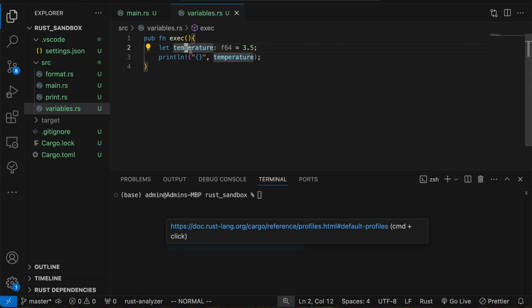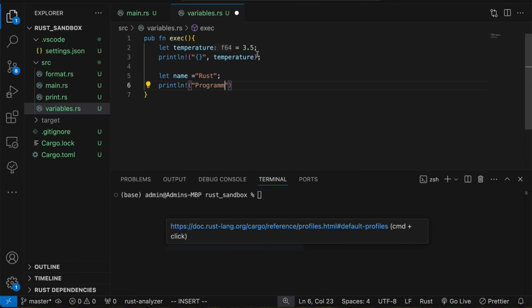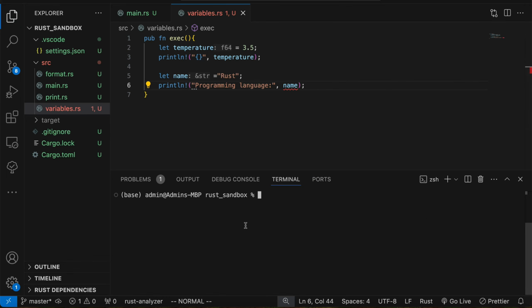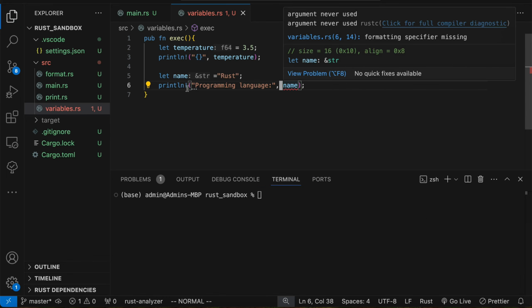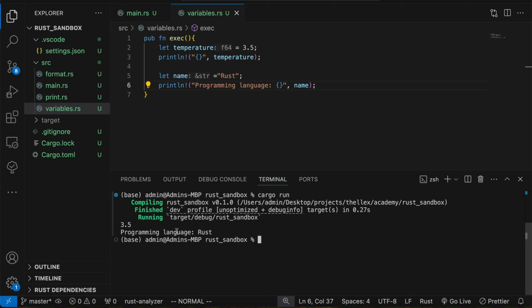So right now this variable right here, it's immutable, which means we cannot reassign it. But I'm going to give you an example that makes you pretty understand what I'm talking about. So let's just go ahead and declare something like a name called Rust, and then we can say print line programming language, and then we can pass our placeholder. So once we go on and run this, I think I'm getting something wrong here because I didn't pass the placeholder, which is the name for the name. Then once I run this cargo run, we're going to get programming language Rust.